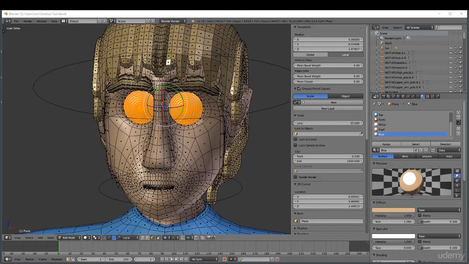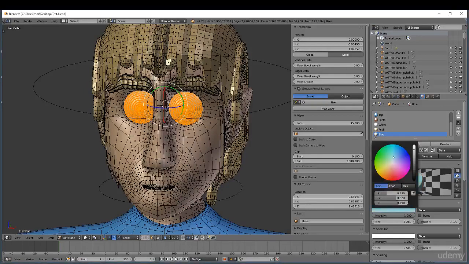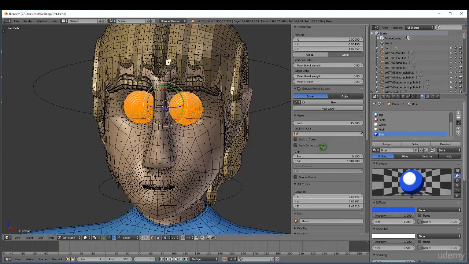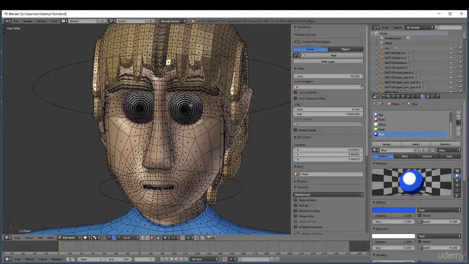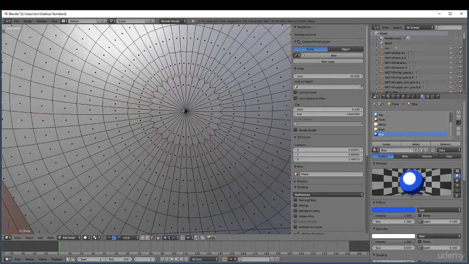Okay, and we change this then to the color of his eyes, something maybe a dark blue. Okay, something like that. Just going to press A to deselect. I'm just going to zoom in here and press C. And I'm going to select all of these here. Come over here, do the same thing, press C. Select all of this.